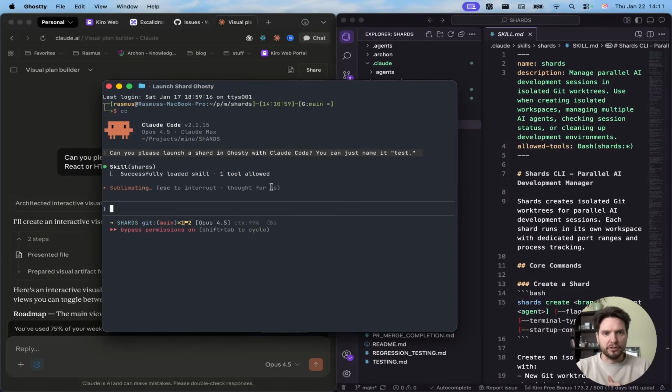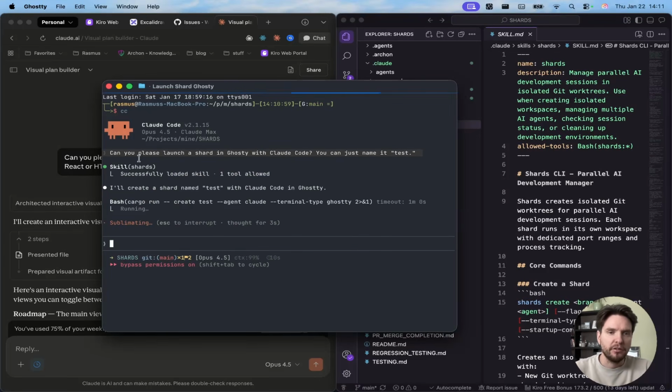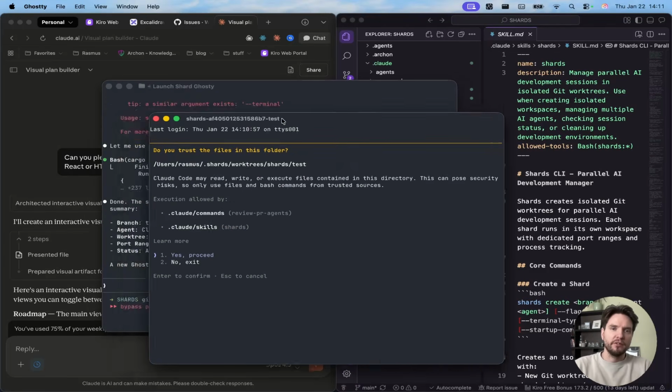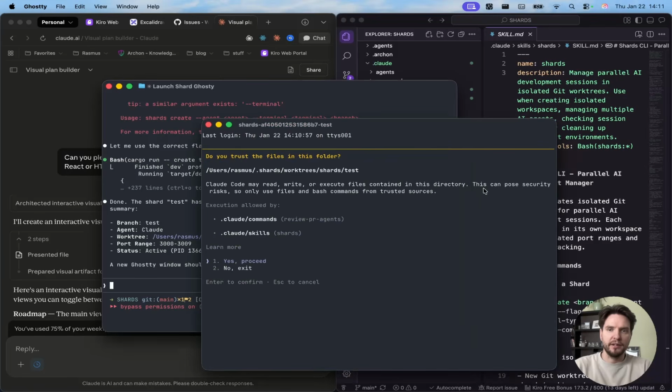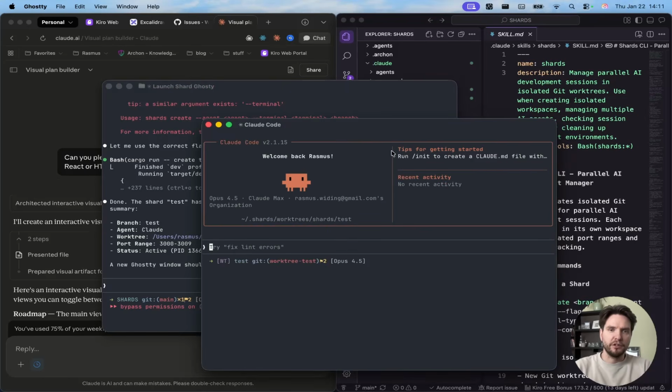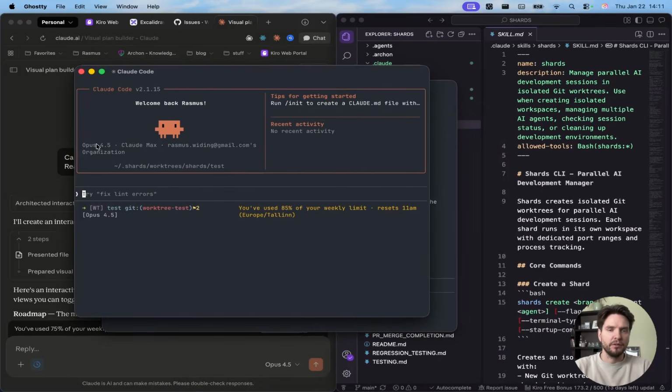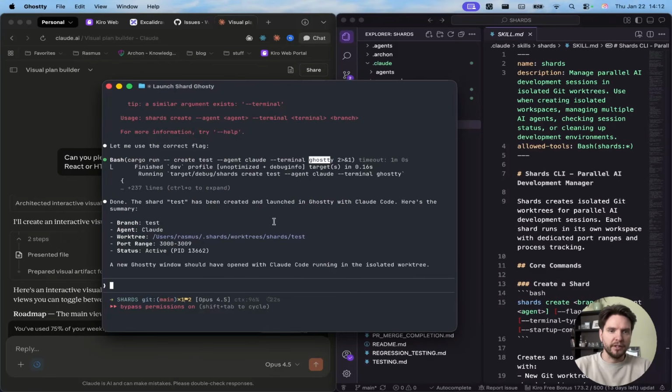Yeah, so it launches the shard skill, and what it should really do is basically just run this command: cargo run create test agent claude terminal ghostty. We can basically configure what to name it, which agent to run, and in which terminal to run it. And you can see here it launches my Ghostty terminal, and we're straight into Claude Code inside of our worktree, test. I'm going to close that out.